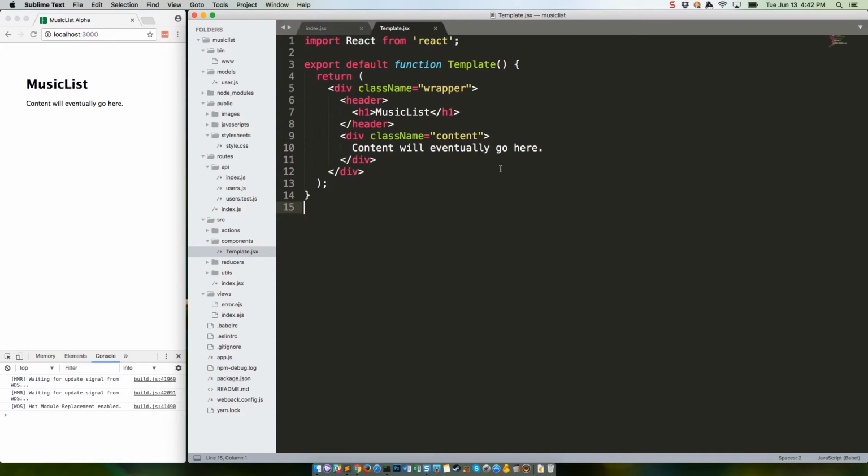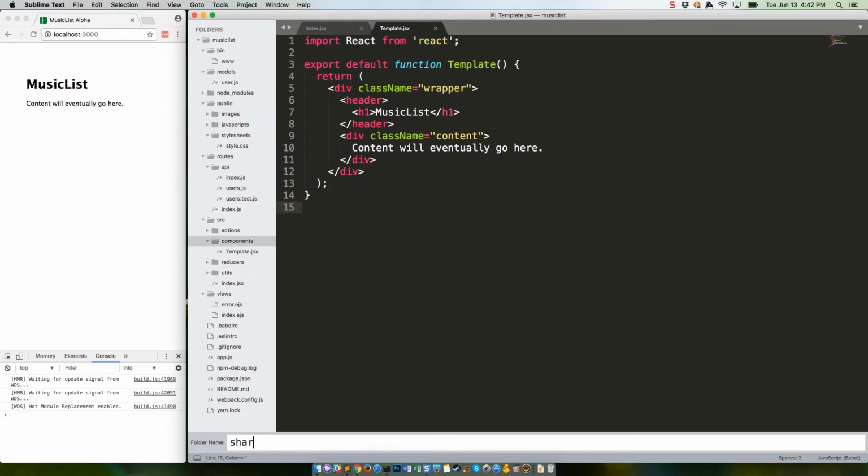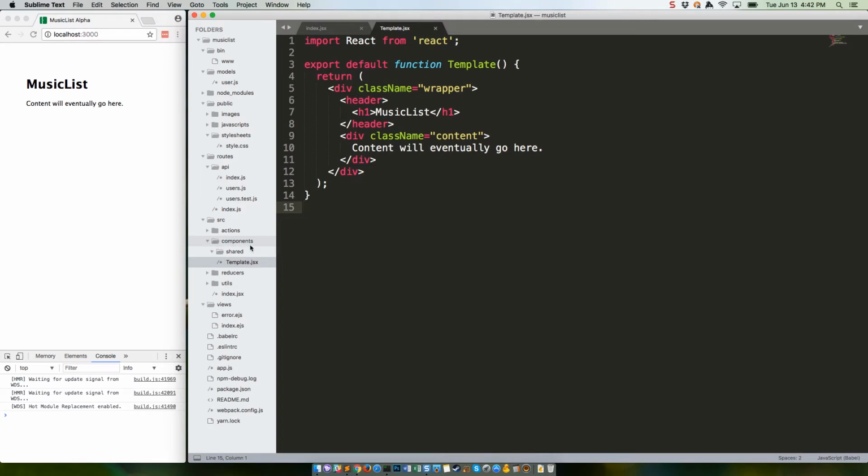In the next tutorial, we'll introduce React routing, which will allow us to toggle between our two page templates. This is the fun stuff, at least I think it is, so let's get started. First step, in /source/components, create a subfolder called shared, and inside of it, create a new file called header.jsx with a capital H.